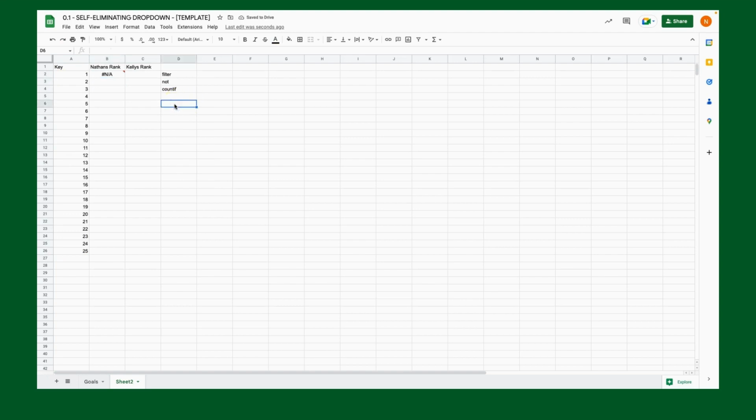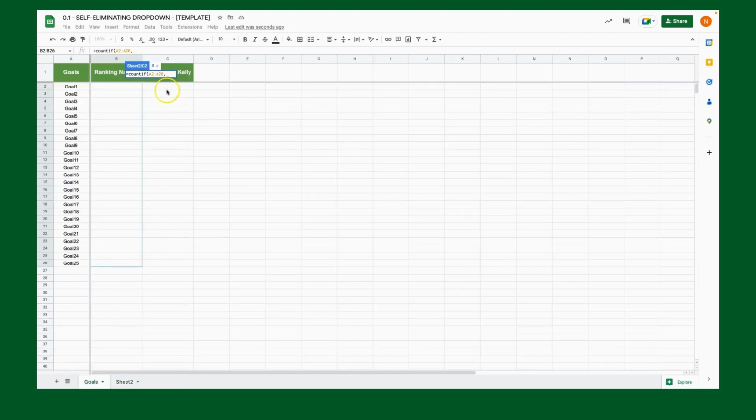If we do COUNTIF, let's try that out. So we're going to do equals COUNTIF, and we're going to use this range. And we're going to use, back on the goals page, since this is under Kelly's column, we're going to use that there.